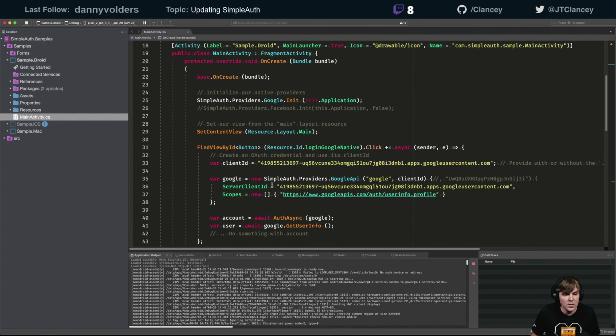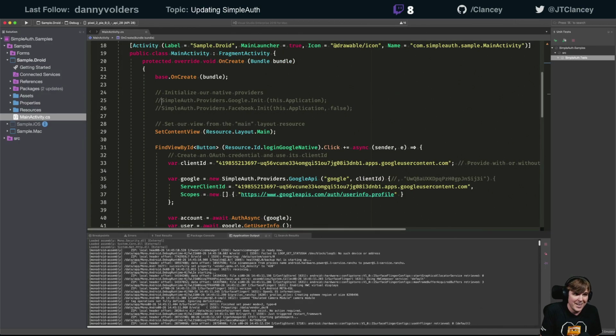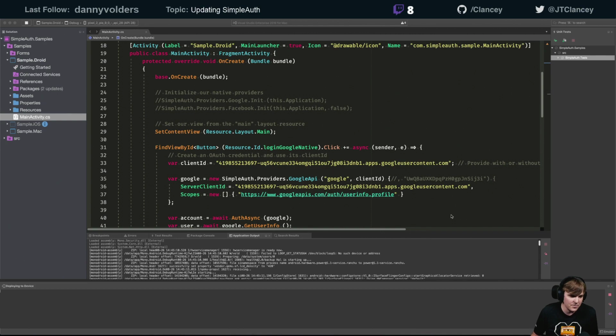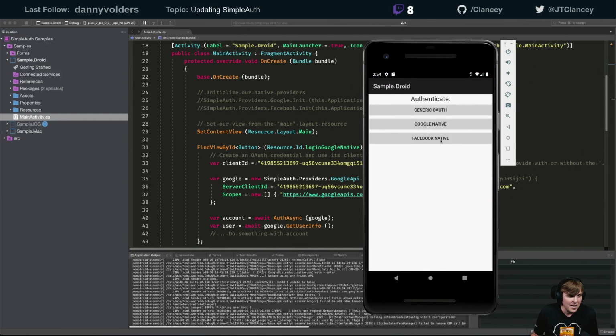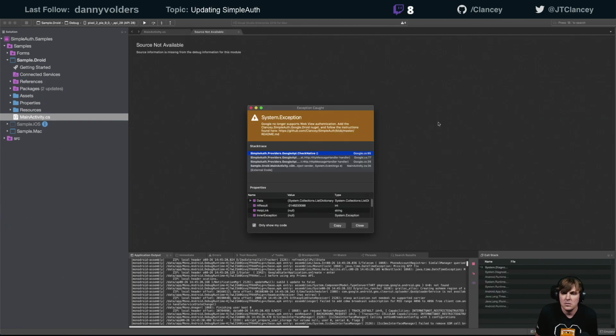We know this one's using Google Native because of this SimpleAuth init. Now, if we remove that and we run that again, we will notice that the Google login will be slightly different. This project actually doesn't have any CI. I need to put GitHub Actions on this one. That's what I need to figure out. Google no longer supports web authentication.